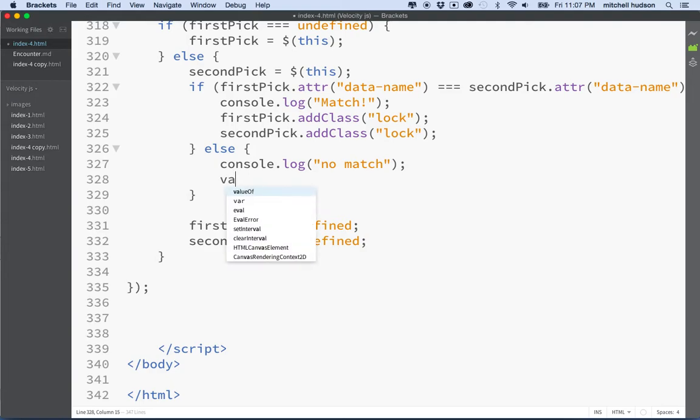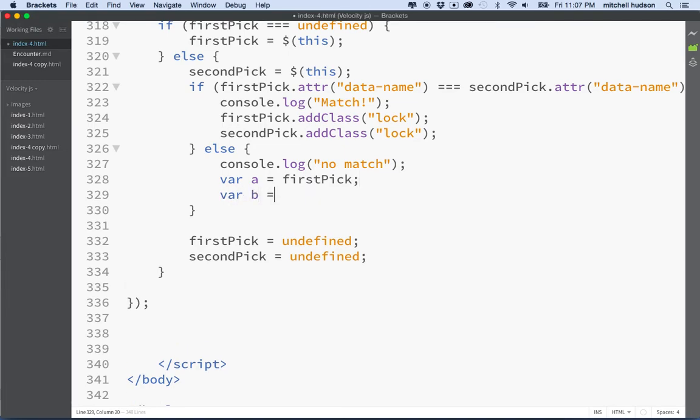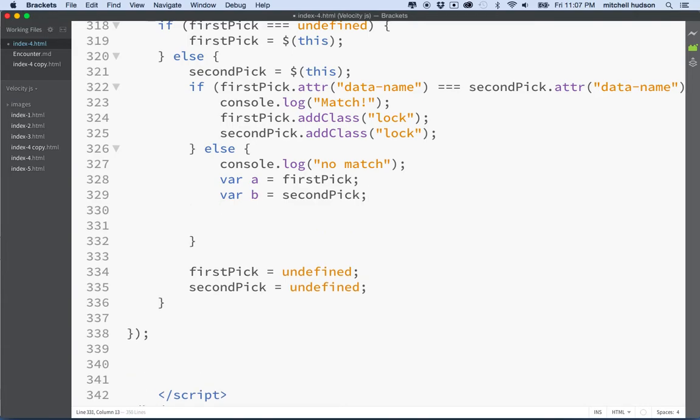So what we're going to do is use a little quirk of JavaScript here, and I'm going to make a variable here called a, and then I'll say a is going to be equal to first pick, okay? And variable b is going to be equal to second pick, okay? Right, now I'll talk about why that is in a moment, right? So I'm declaring these two in these variables. So I'm just kind of transferring first pick and second pick to a and b.